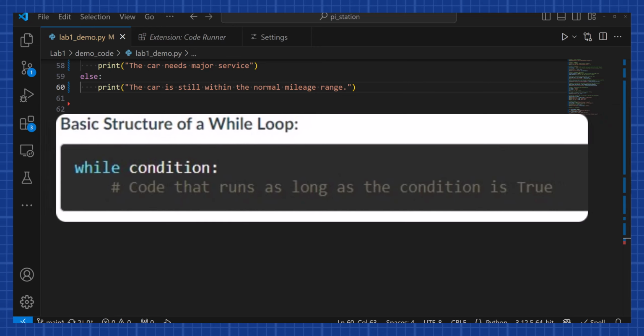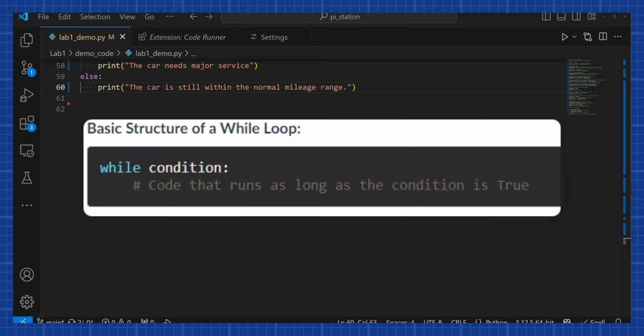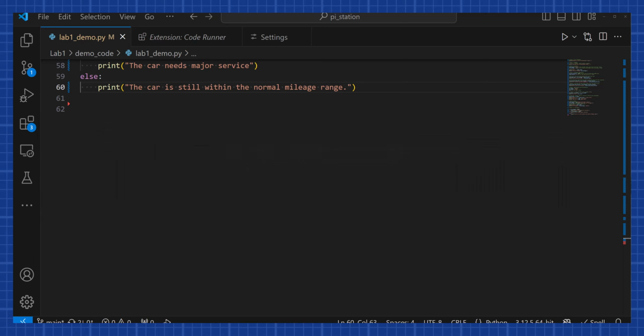Here's the basic structure of a while loop. As long as the condition is true, Python will keep running the code inside the loop. But once the condition is false, the loop stops. Let's apply this to our code.